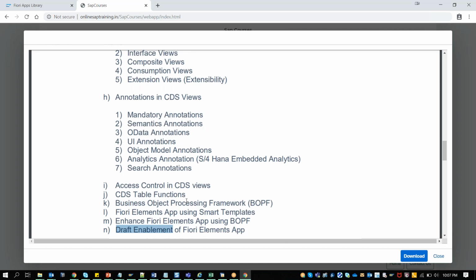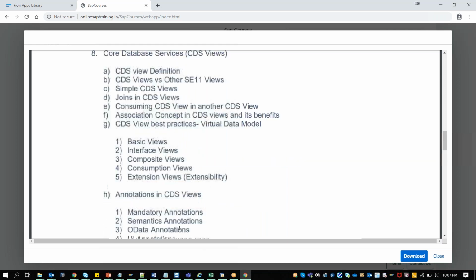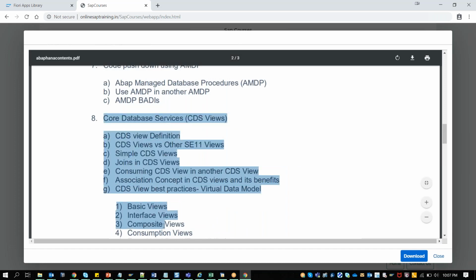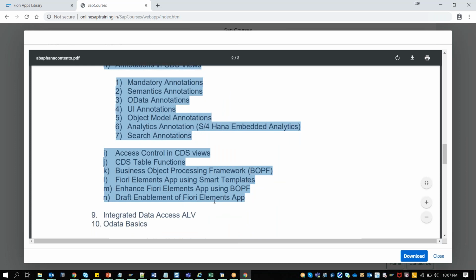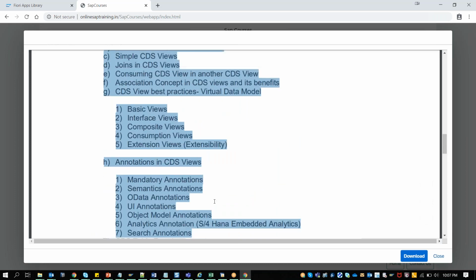I hope you would have faced this definitely during your ABAP program creation, any kind of stuff, right? In SAP GUI. So all those things are avoided with this draft enablement. This also will be doing. Okay, so all these things basically are covered in the CDS view. So this alone will take a month or so, maybe more than a month. Okay, I hope you have understood.